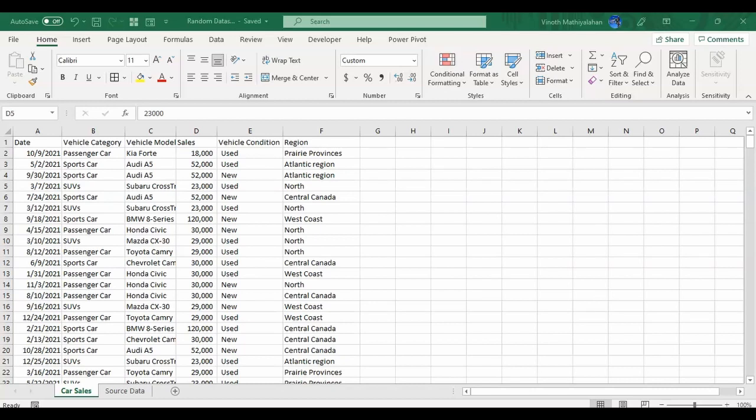You might need a random set of data to practice your Excel skills such as charts, pivot tables, etc. And in this video, let's learn how to create a random data set like this using XLOOKUP and a function called RANDBETWEEN. So let's get started.